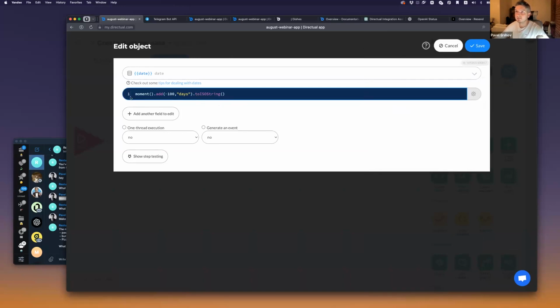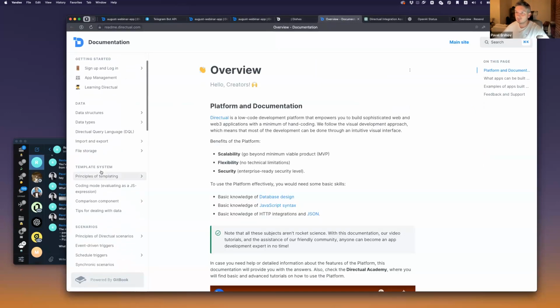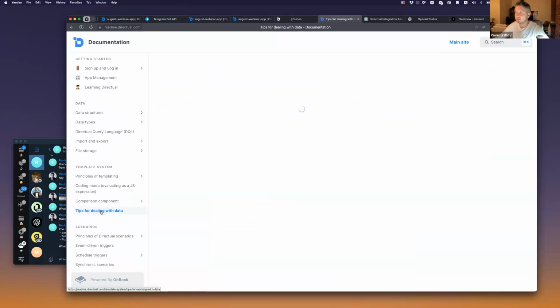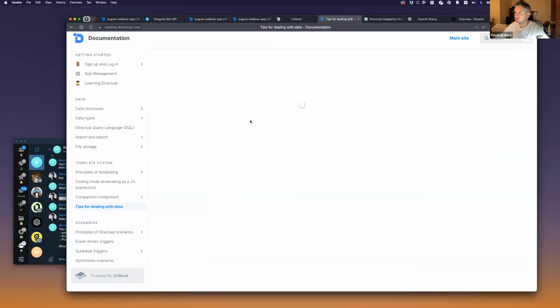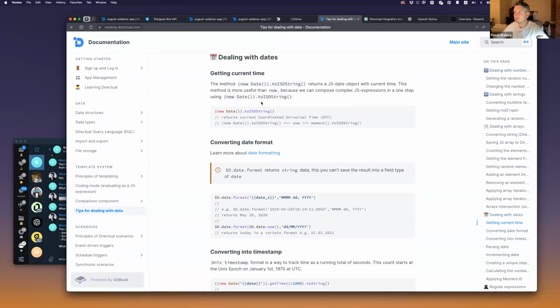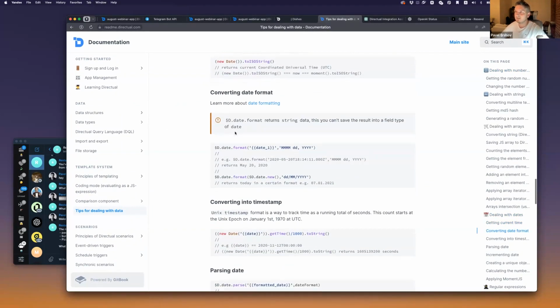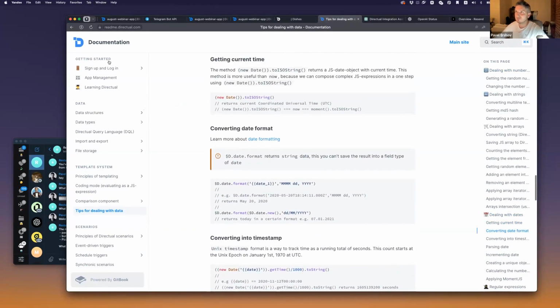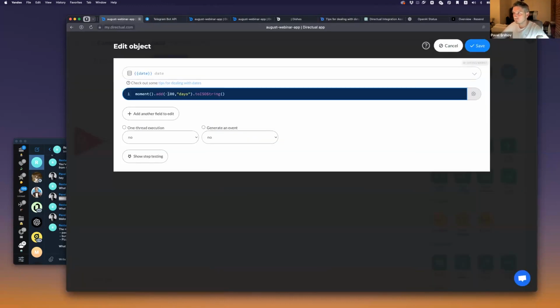Don't be scared. That is the thing that you could easily find in the documentation. You go to tips for dealing with data. Here is the section dealing with dates, and there are a lot of detailed examples how to do those things. All right.